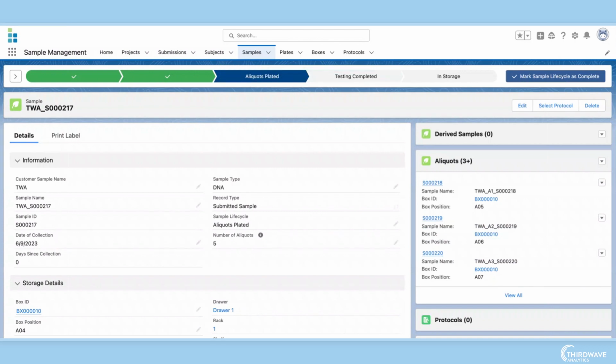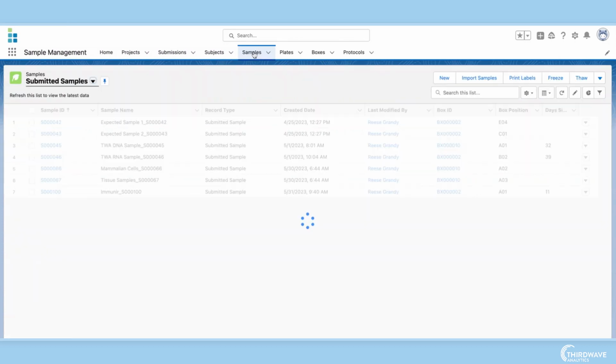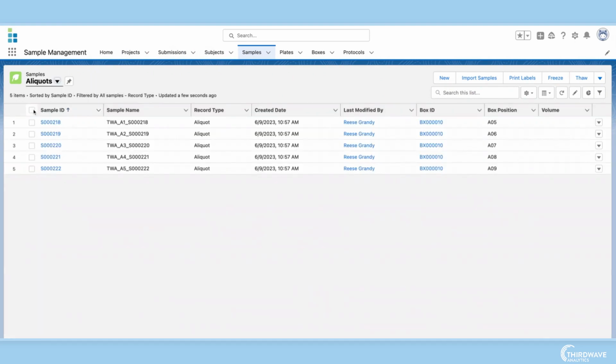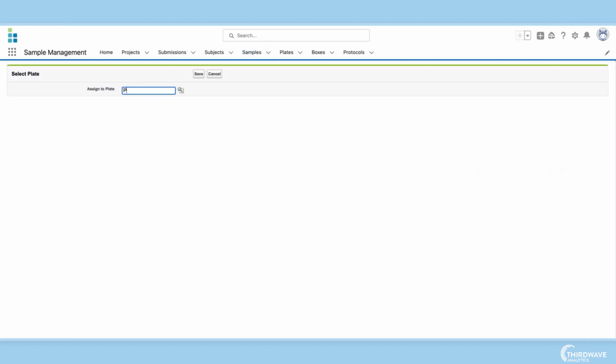With this stage of the sample's lifecycle complete, I can move on to plating my aliquots and running them through some tests. By returning to the samples list view, I can filter my lab samples to see only aliquots. Here, I can simultaneously assign multiple samples to a plate by simply searching within the LIMS for my workflow plate.